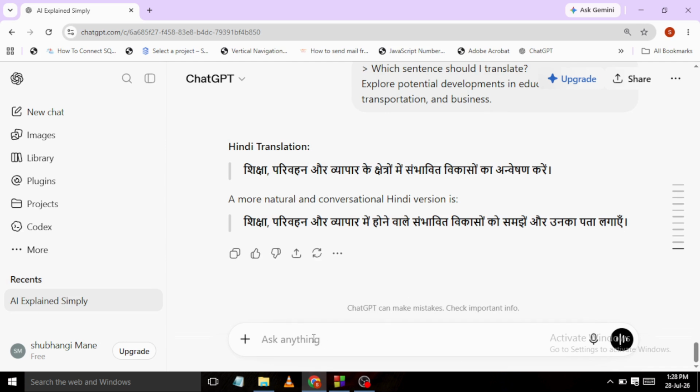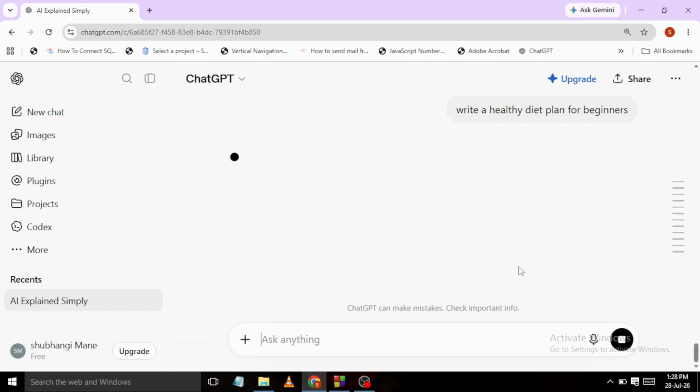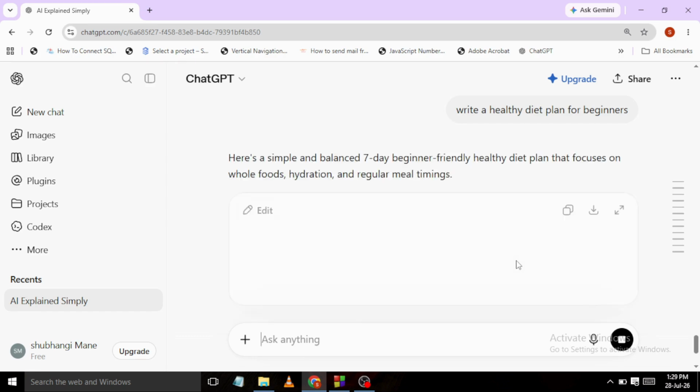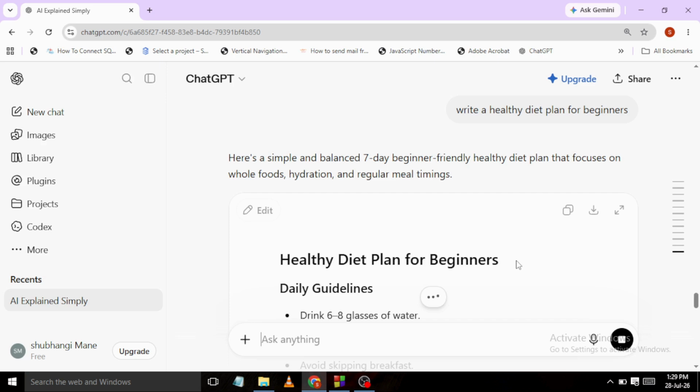Now, let's see another useful feature of ChatGPT. ChatGPT can also help you create a simple diet plan. Just type this prompt: write a healthy diet plan for beginners. Now, press enter. Within a few seconds, ChatGPT creates a daily diet plan. It may include breakfast, lunch, dinner, and healthy snacks. This is useful for people who want to start eating healthier or build better daily habits.